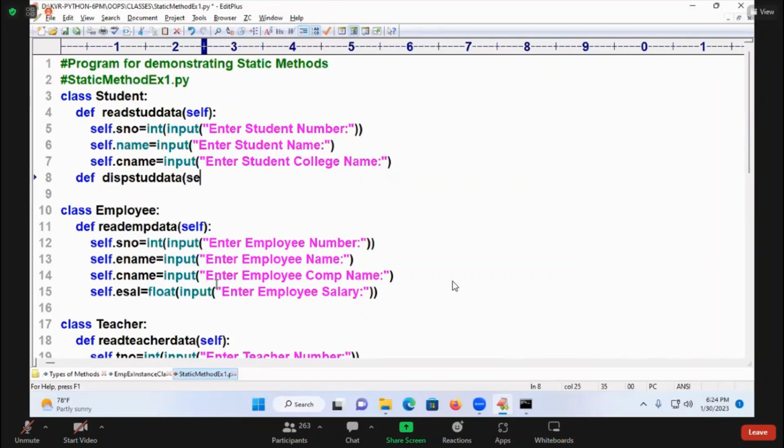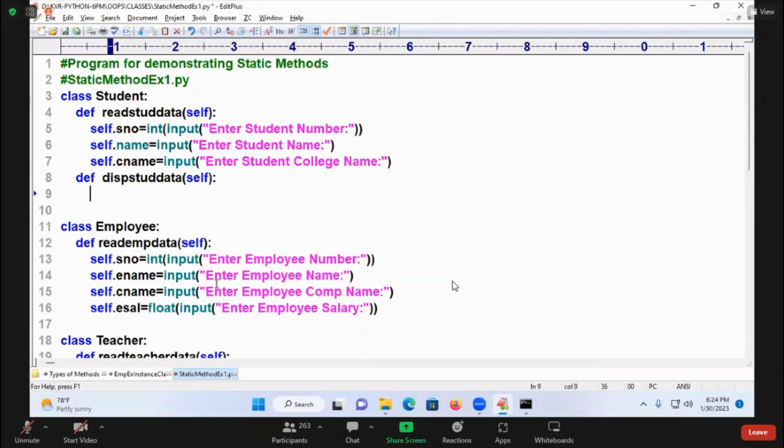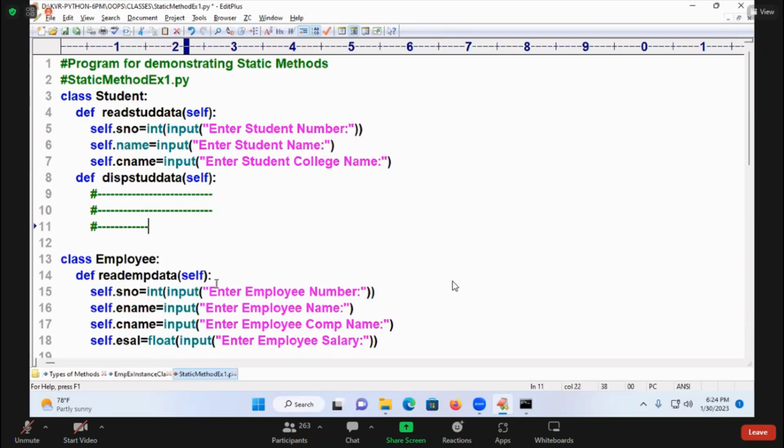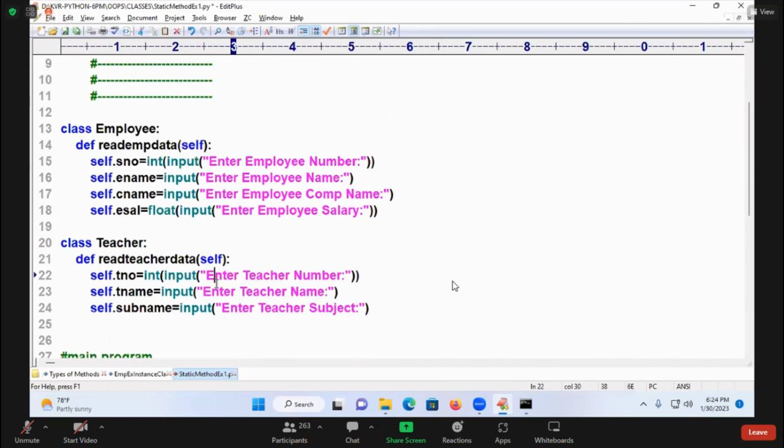Display student data of self. I will write the first line, then a second line to display the name, and a third line to display the next college name. Understand? Similarly, here also I will write one more thing.